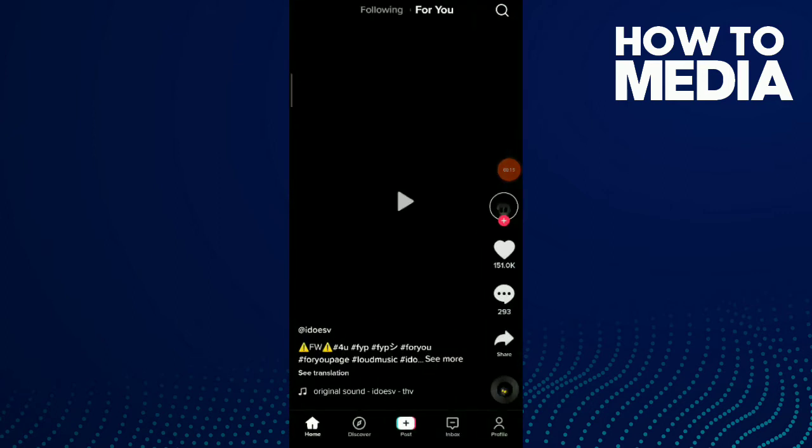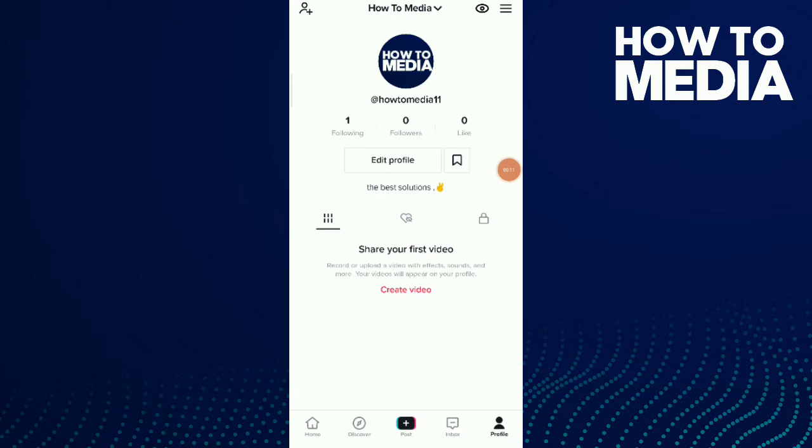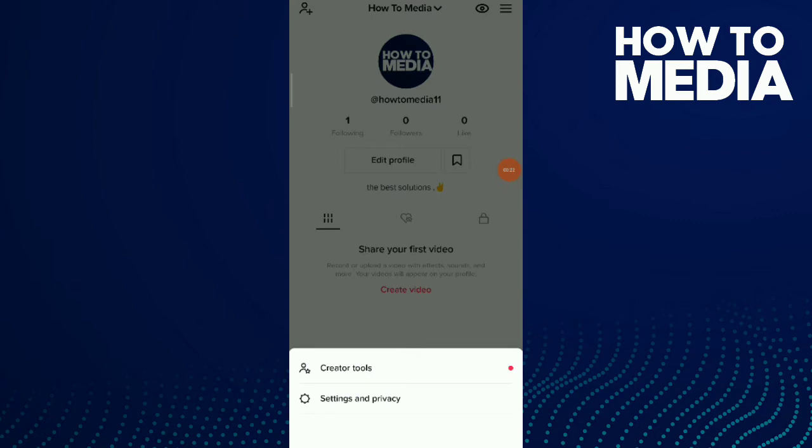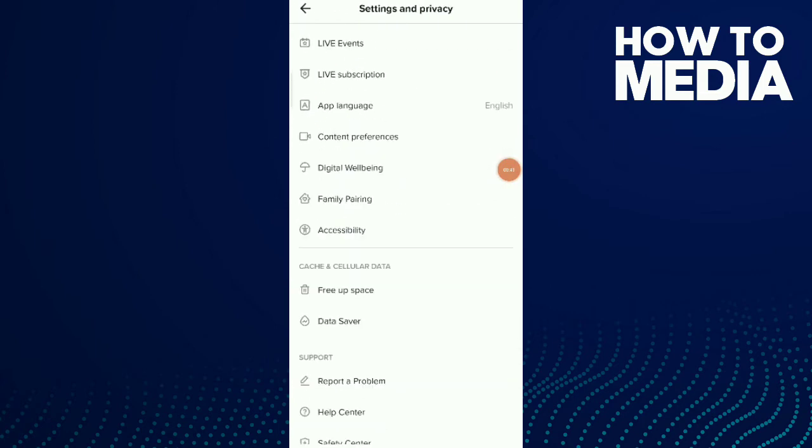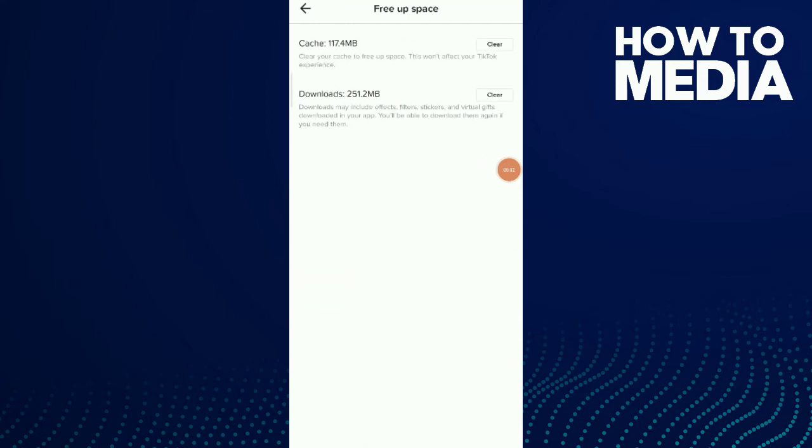tap on profile. Now you see those three bars up there, tap. Now tap on settings and privacy, keep scrolling until you find free up space, tap. Clear your cache to free up space. This won't affect your TikTok experience. Then clear.